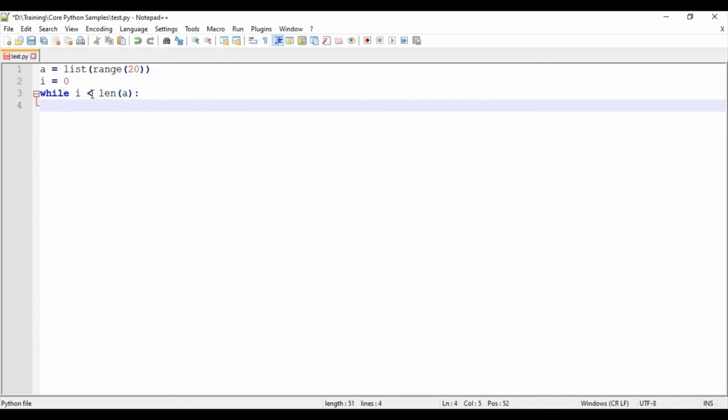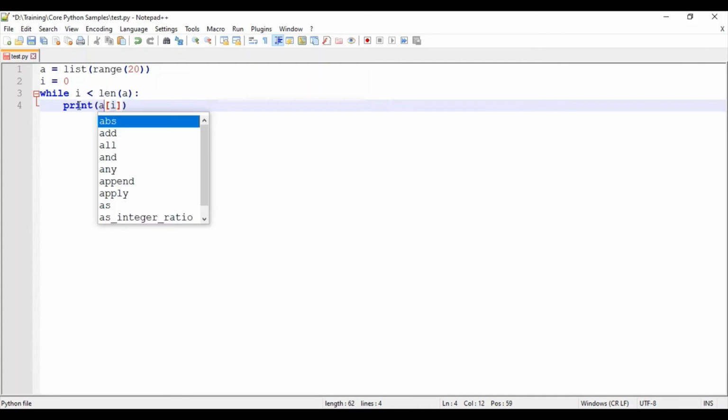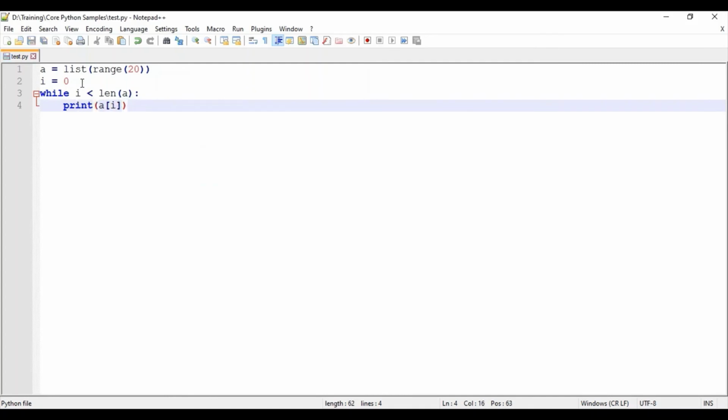Why I am using less than is, when it comes to i equal to 20, the index 20 will not be present in A, because the length of A is 20, but the index will be from 0 to 19 only. If you want, we can start with 1, but I am specifying 0 because the list index starts with 0. So now I will simply print A of i.